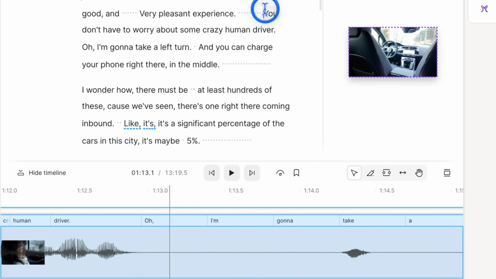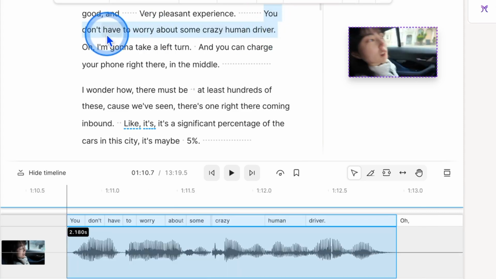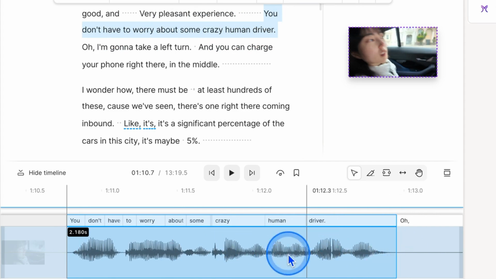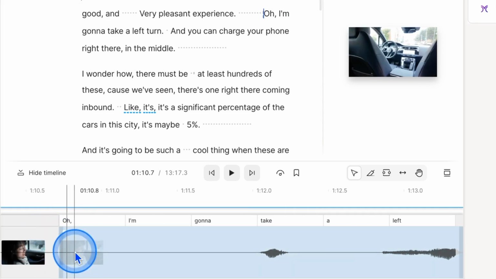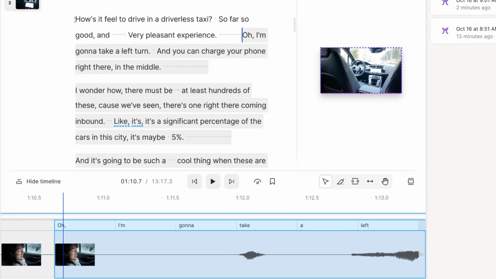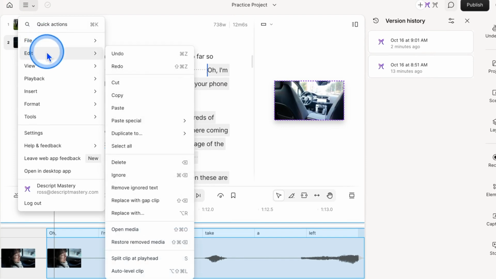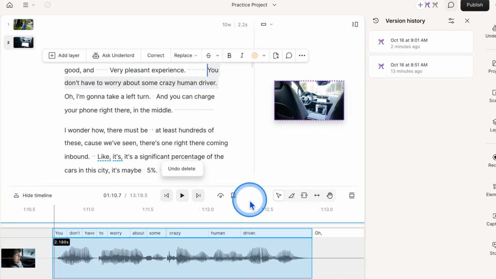And if I select this sentence that says you don't have to worry about some crazy human driver, it also selects it down here in the timeline. And if I delete it, you can see it's gone in both places. I'm gonna go ahead and undo that, go to my settings, edit, undo, and it's back.